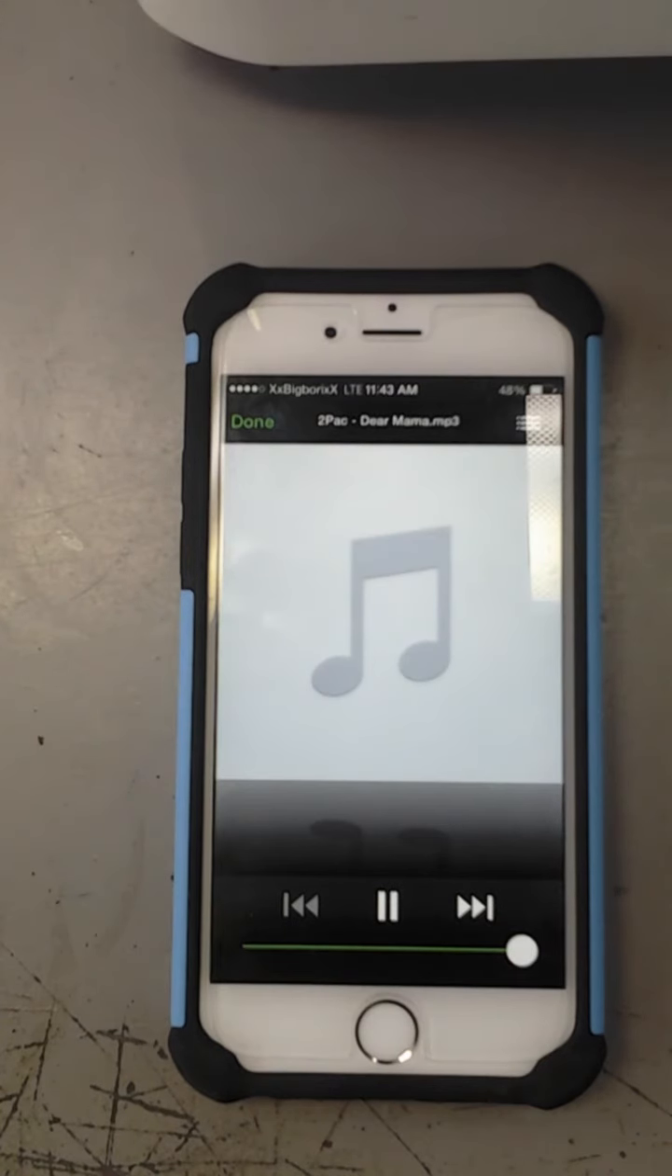You see how clear it sounds? What I like about it is that it takes the video and transforms it and makes it play like official music. You know what I'm saying? You see?